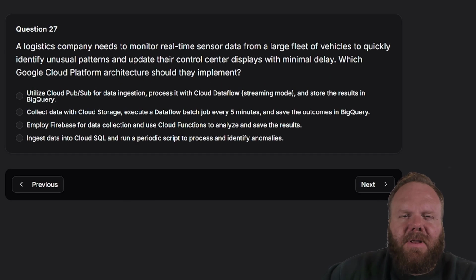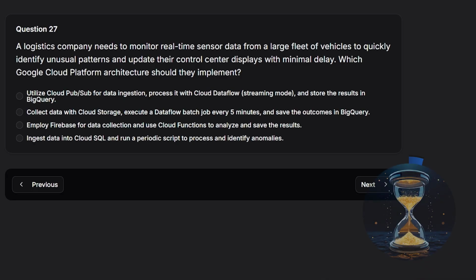A logistics company needs to monitor real-time sensor data from a large fleet of vehicles to quickly identify unusual patterns and update their control center displays with minimal delay. Which Google Cloud Platform architecture should they implement?